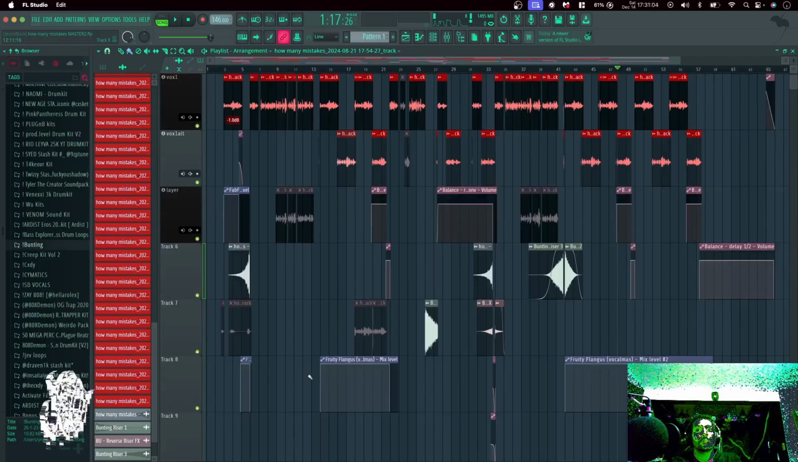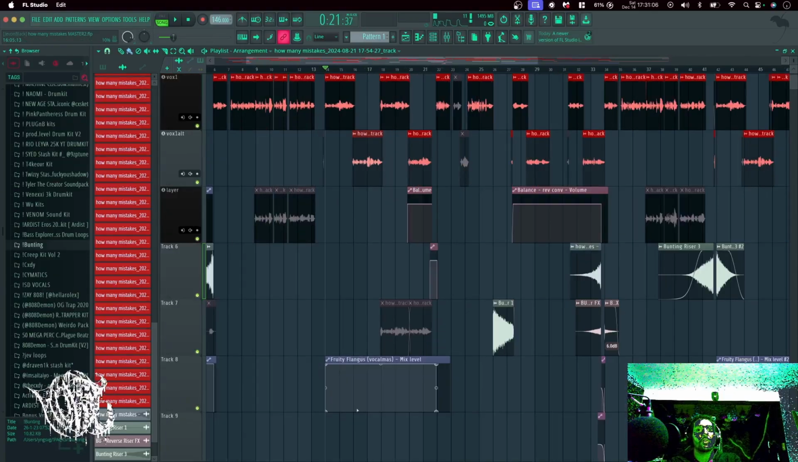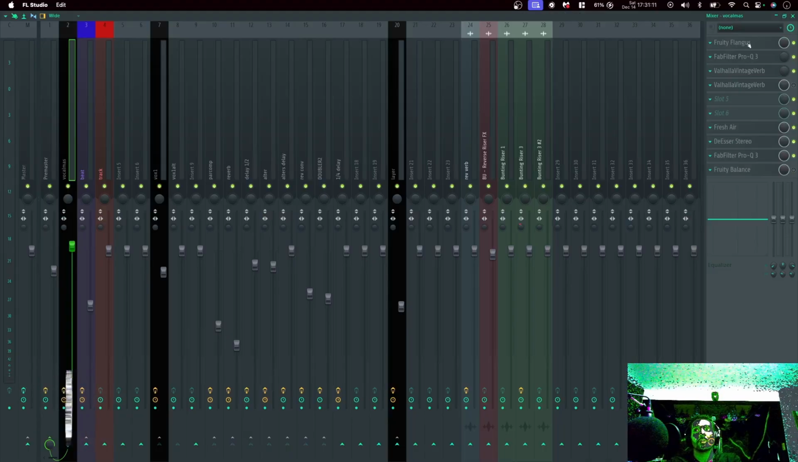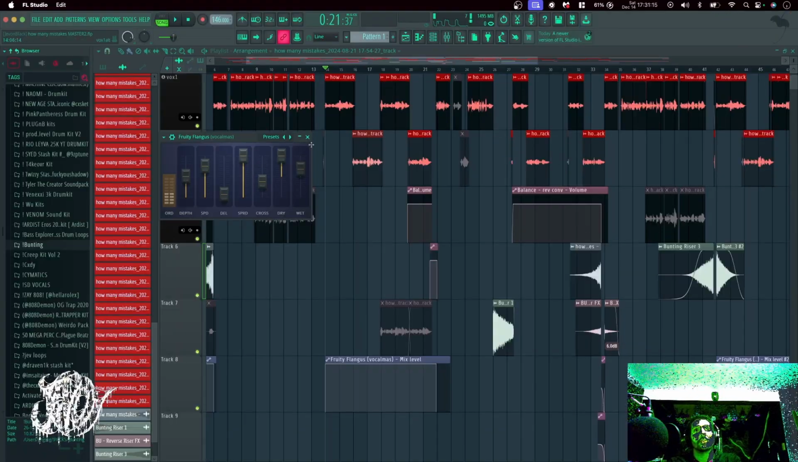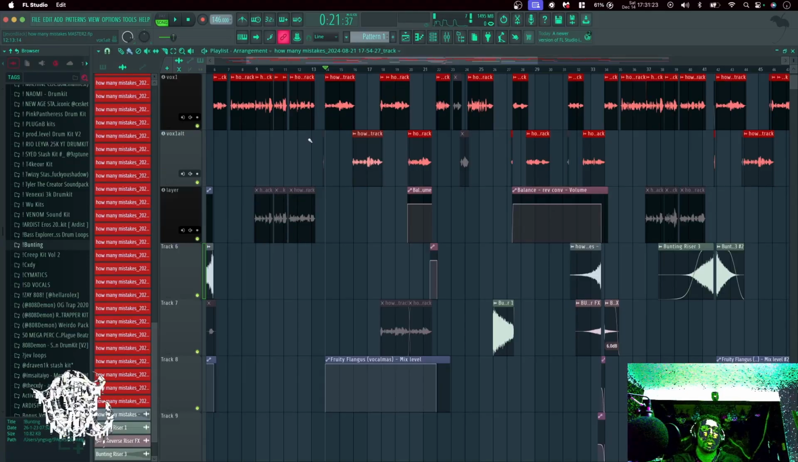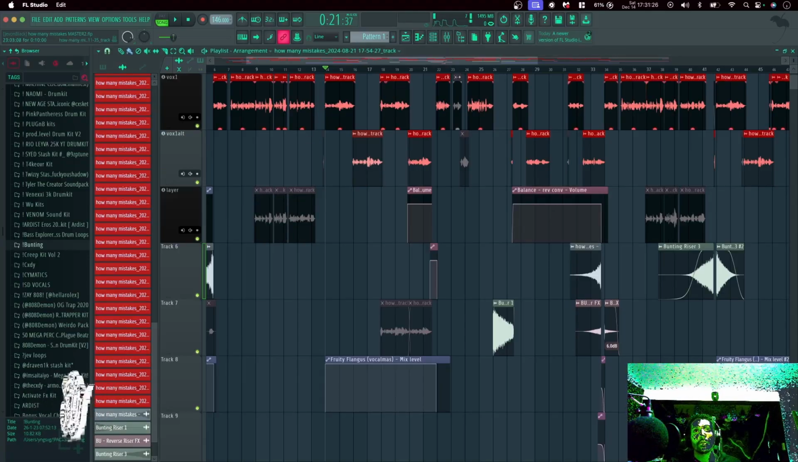And I didn't mention this earlier, but anytime I have the hook playing, I have this Fruity Flanger on the Vocal Master turning on. It's really not doing much. It's 36% on the wet. I have the dry all the way up. Pretty much our dry signal is just going through there with a little bit of stereo width. It's something that's felt, not heard.